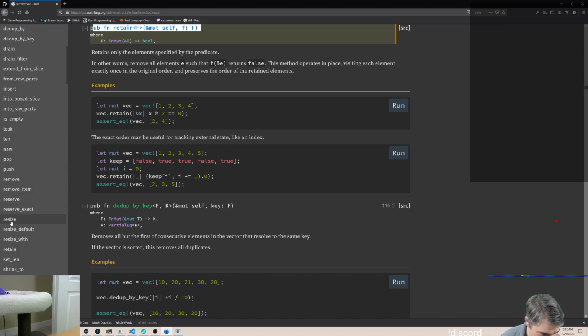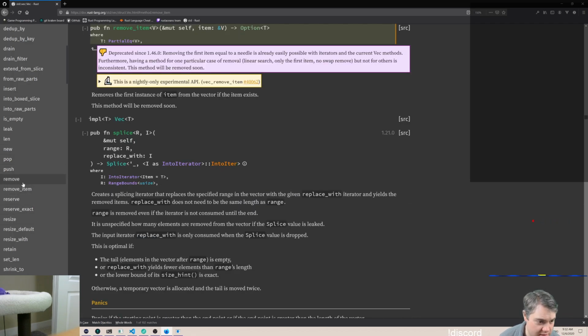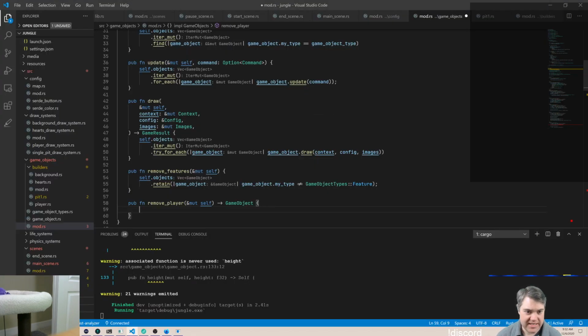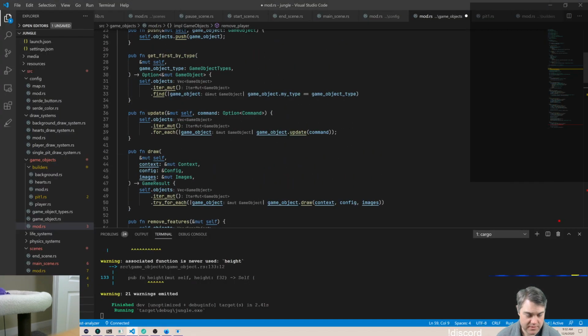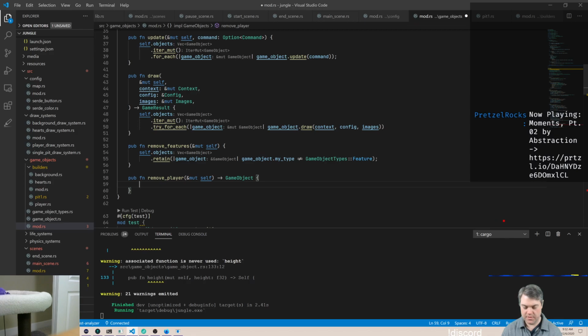Okay, so remove item. Oh, that's deprecated. Okay, so remove at position index. So we need to find the index of. Okay, so what is that going to look like? We need to find the index of. So let index equal self dot objects dot... I think that we're going to have to go into an iterator and then dot find.